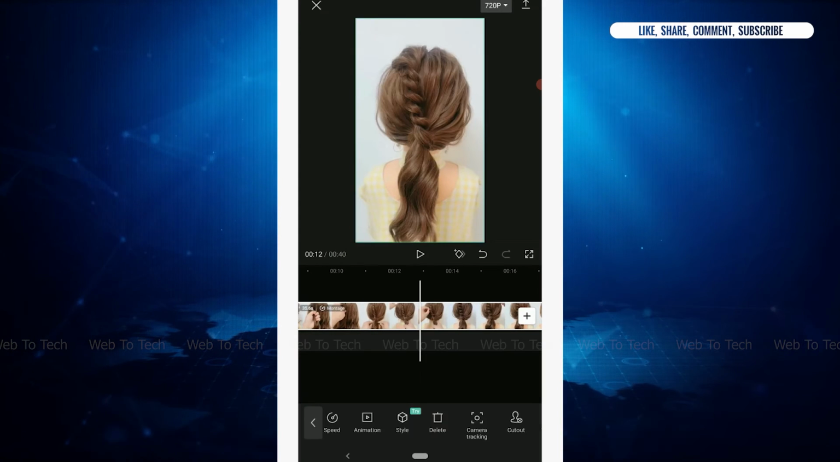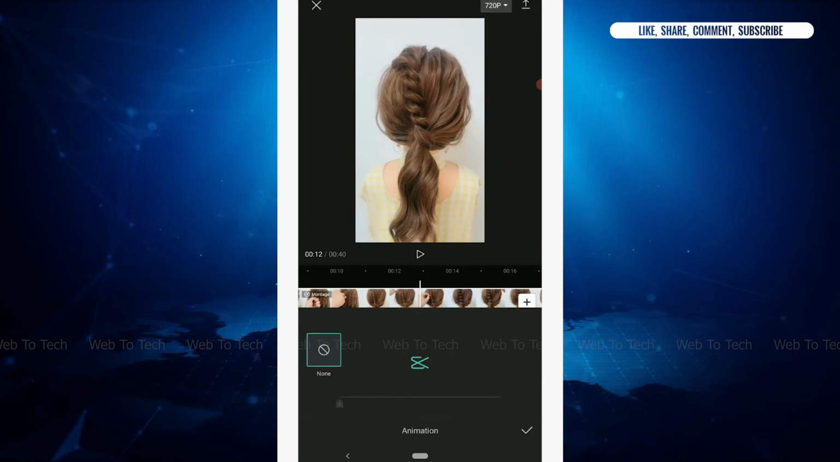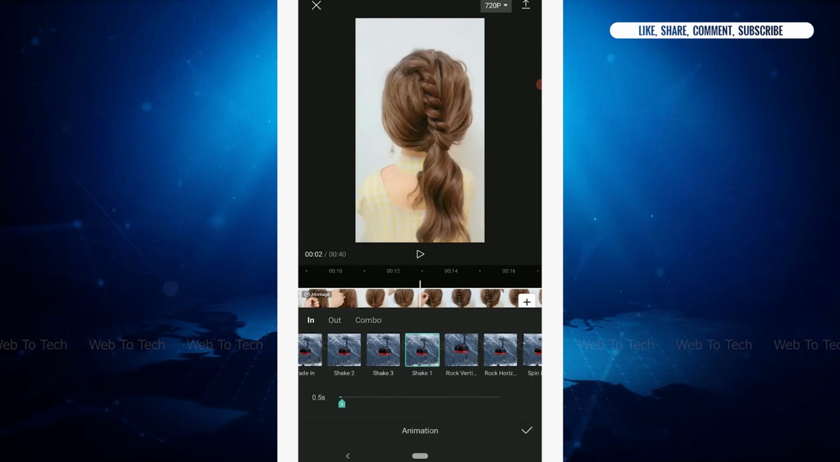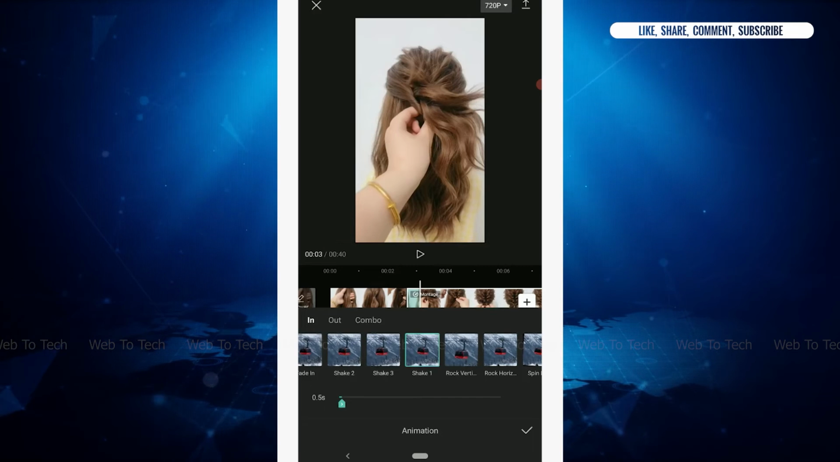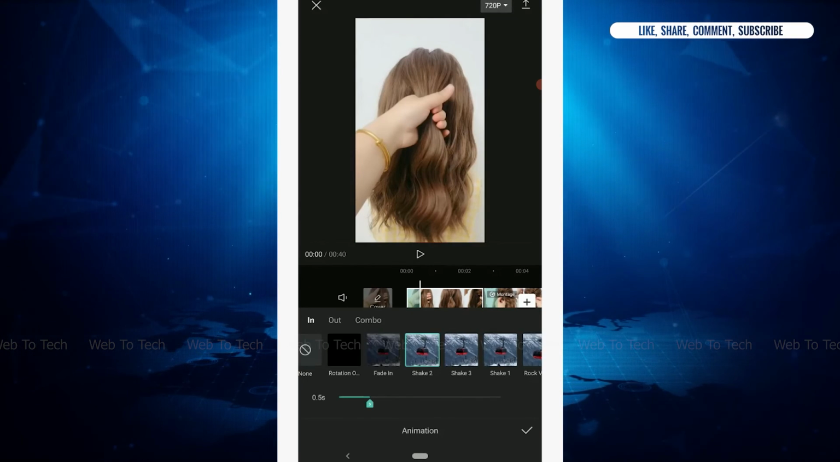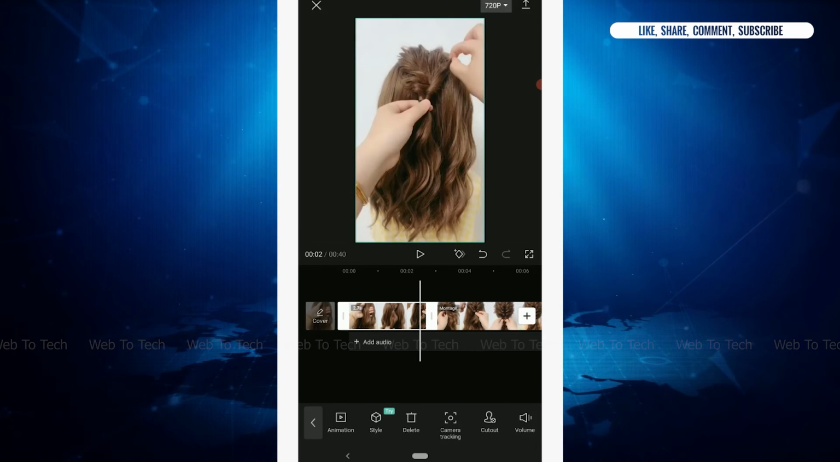Now going back, there's the animation option. This is just the animation and all the templates will be available. You just tap that and the changes will be in the video itself. Tap on the tick mark or the animation that you have added gets saved. You can also delete this section if you do not want it on the video.